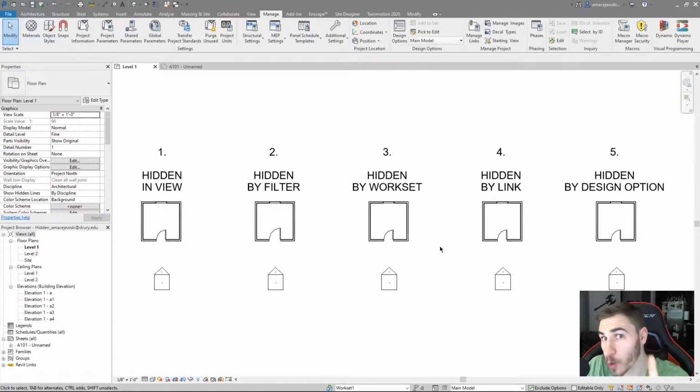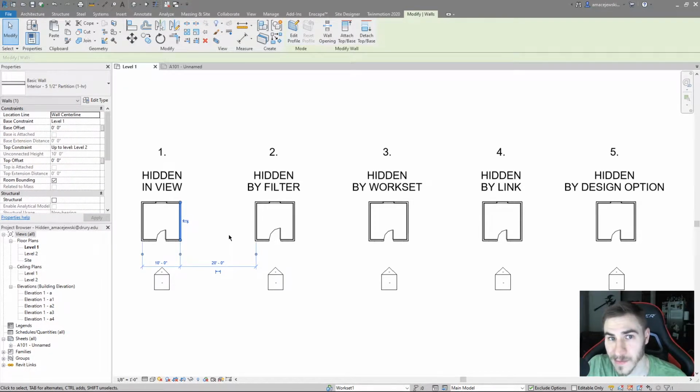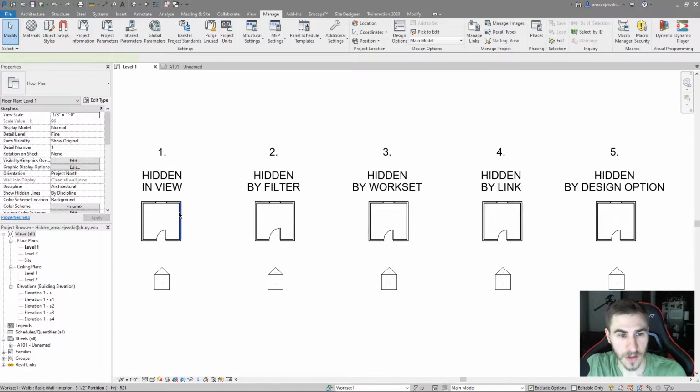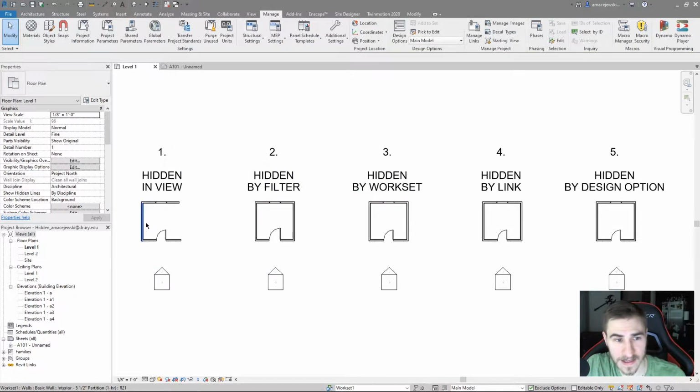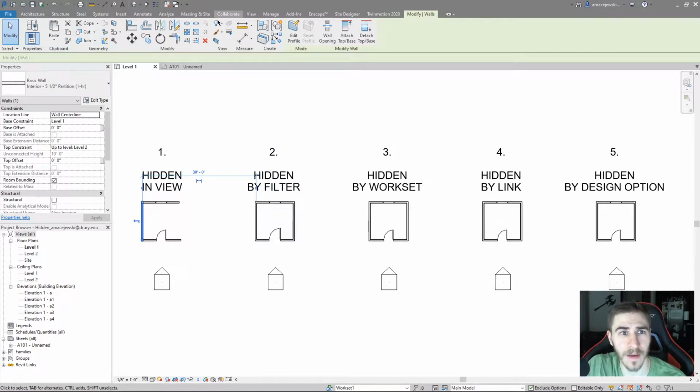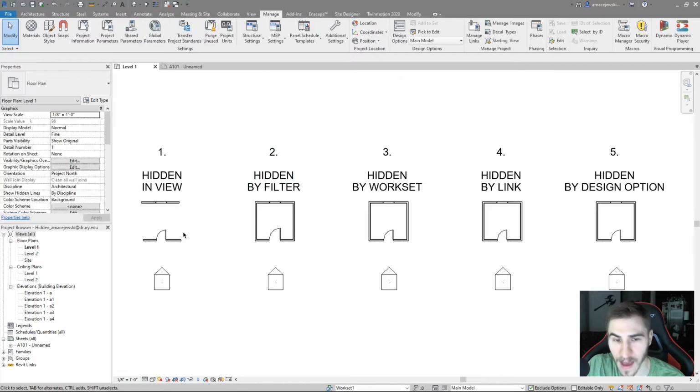So number 1, we've got hidden in view. This is probably the most simple. It is what it is. It's simply hidden. If you know the shortcut to hide something, then this is another example of where you can do that. You can hit the shortcut to hide this wall. You can also right click the wall, hide in view element. That's it. You could also select this element, come up to the modify tab and this light bulb and hide element that way. There's a lot of ways to hide elements.